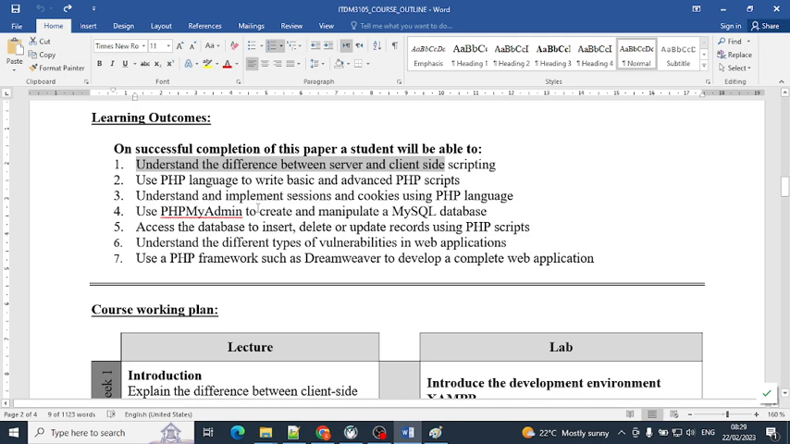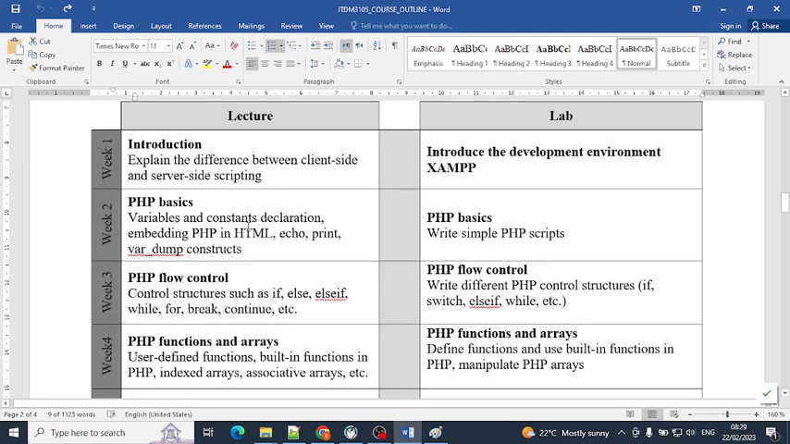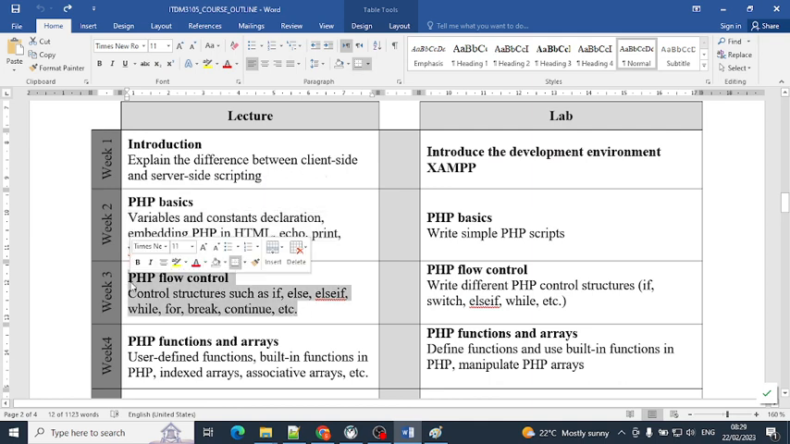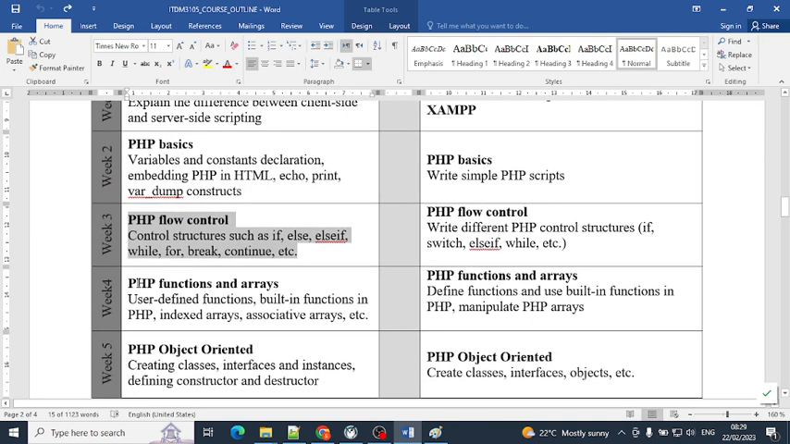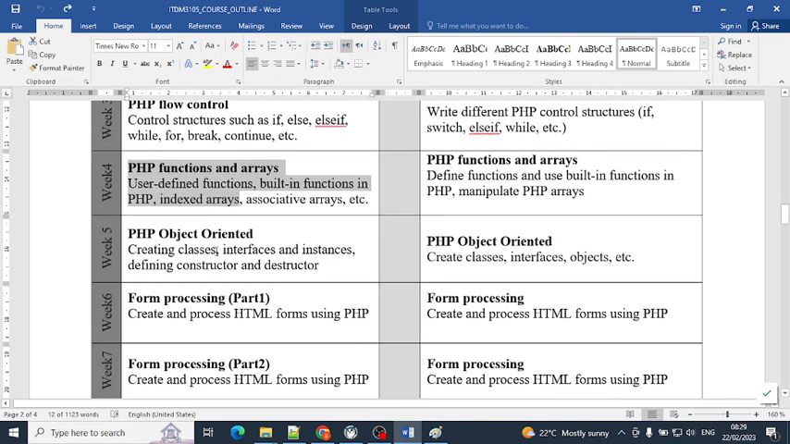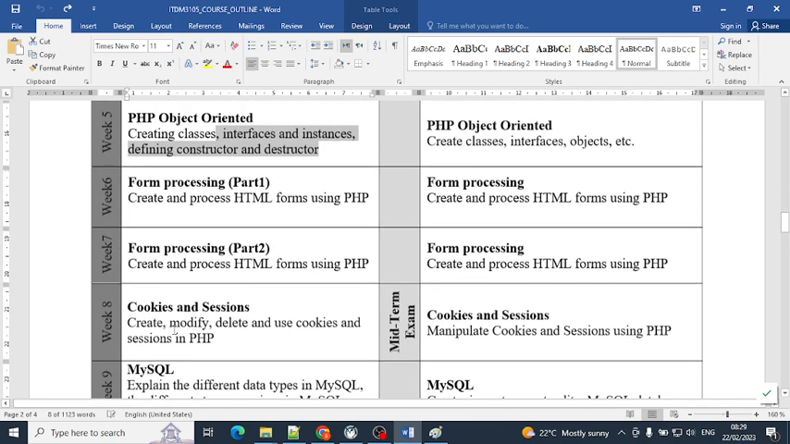Now the lectures: I think you have 13 lectures. We cover the introduction today, then basics like how to declare variables and print variables, then comes loops, then arrays, functions. Same as what you have studied in Java and Python: class, interface, constructor. Those concepts you will study here. Those are object-oriented concepts. Then you learn designing the forms, and calling the PHP pages.